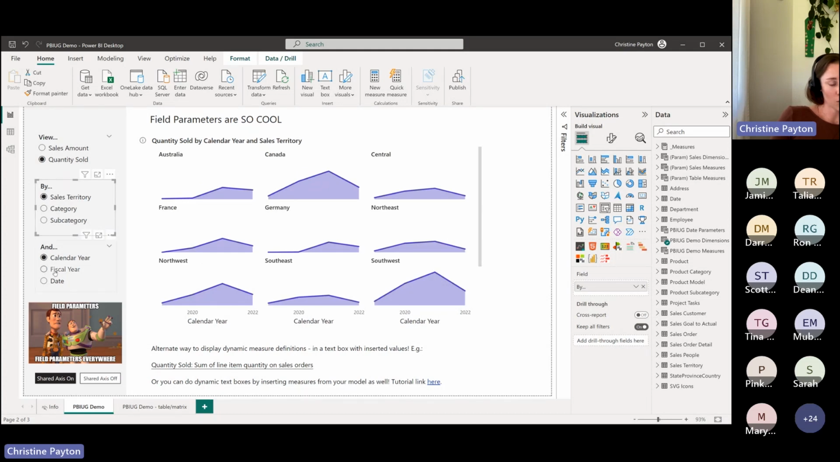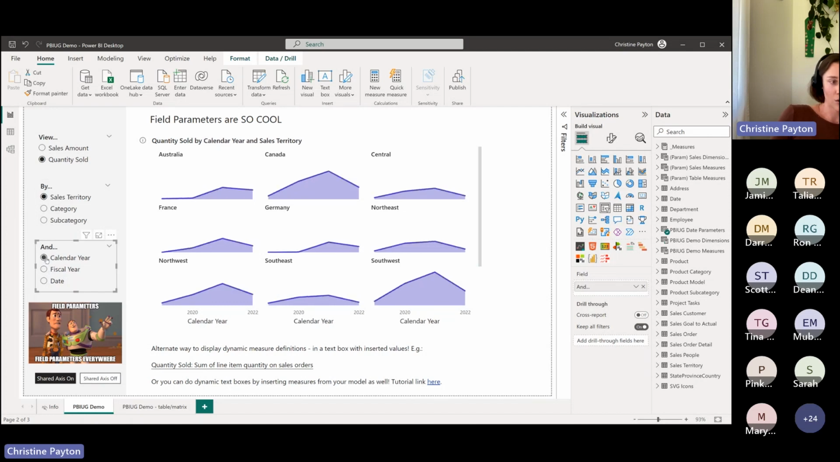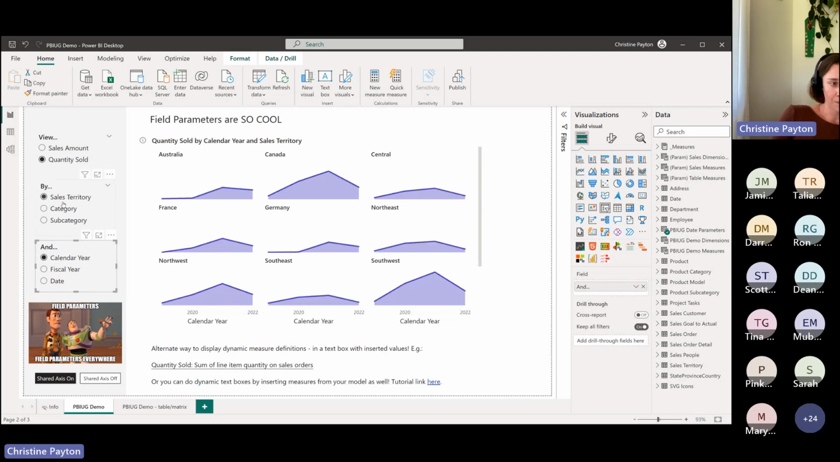And you can also use it to flip between different date dimensions. So if you have, say, your sales measured by calendar year and fiscal year, and you want people to be able to flip between the two, you can do that. So that combination of things I feel like is really powerful, and it's pretty cool.